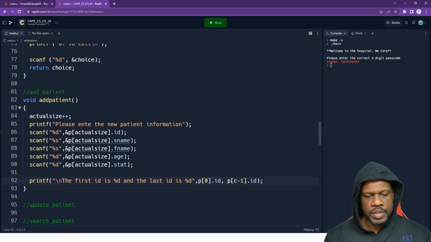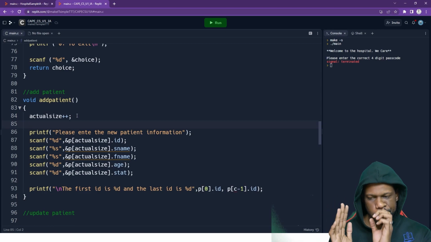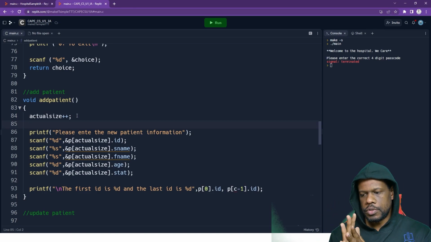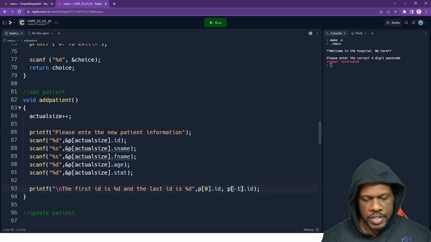So technically what's happening is my logic is this. First thing I have to do is carry up the actual size by 1, meaning I create a new space, a new structure in the array of structures for a patient. After I create that space for that new patient, then I read all the information in from the user. The user puts in all the information, and then I print out the first and last record of the array. So instead of C minus 1, I'll print out actual size minus 1.